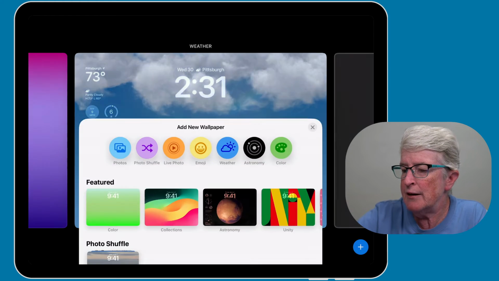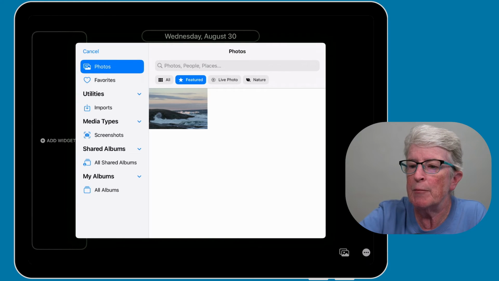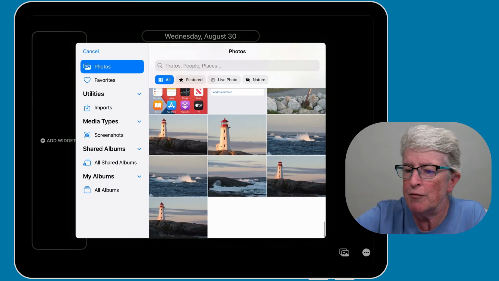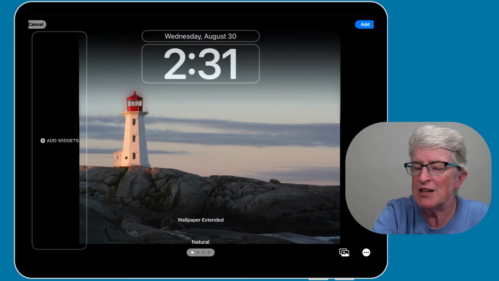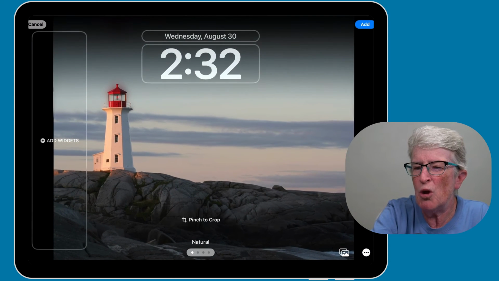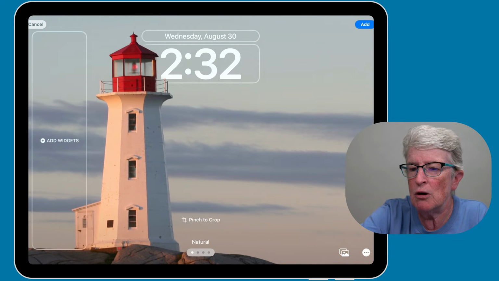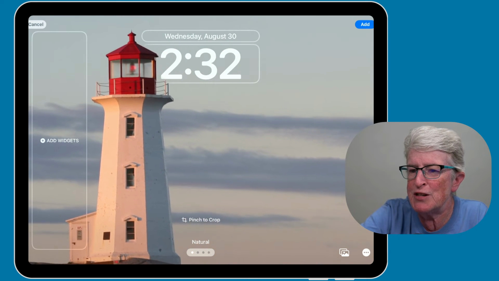And I'm going to just create another wallpaper. This time I'm going to use photos and choose all. I have a photo here of a lighthouse. If you use the pinch and zoom feature, so if I pinch my fingers together, you'll see not a whole lot happens there because the wallpaper fits the screen, but I can zoom in on the lighthouse and move it over maybe to a little bit of a different look.